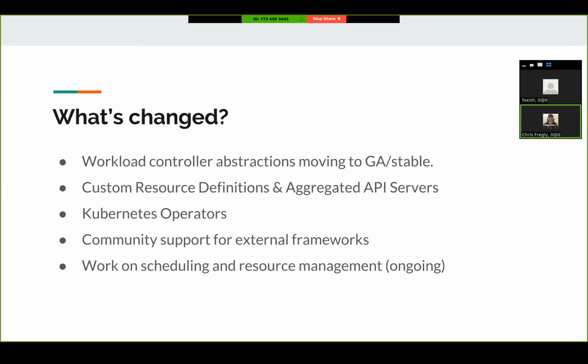So how many people have used any Kubernetes extension mechanism? Okay, that's a growing community. So CRDs and aggregated APIs are ways that you can write controllers like replica set and stateful set on the outside, without it being a part of Kubernetes itself.